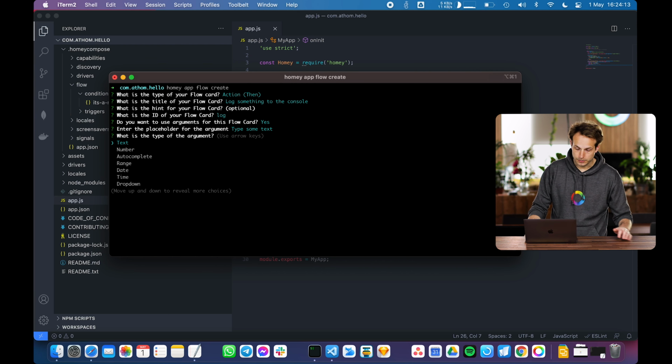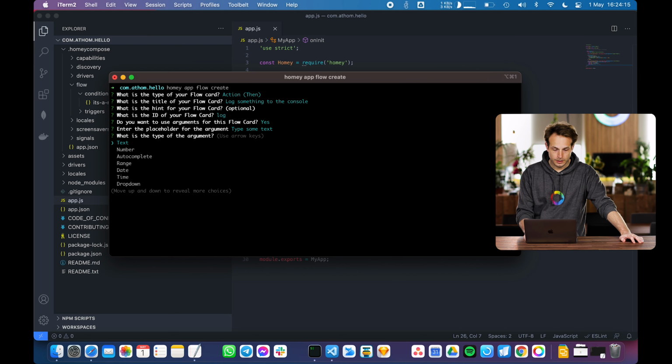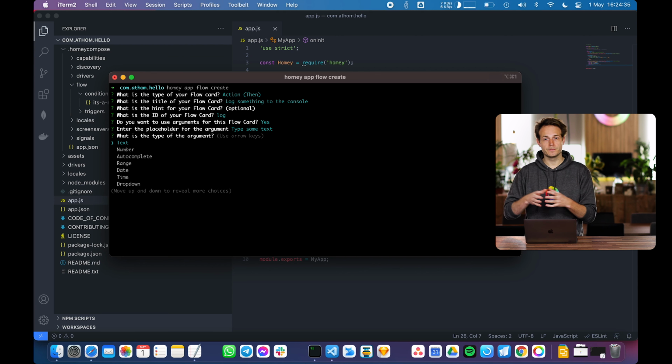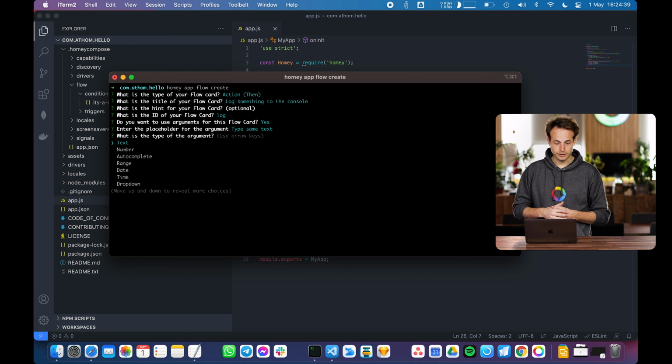The type of the argument, there are multiple types for arguments. They are very similar to the arguments you see in websites. For example, we have a drop down. We have an input field for text. We have an input field for numbers. We even have a slider for numbers. We have an autocomplete field, which is a dynamic search field. Let's say you want to search a Spotify playlist. Your app can't provide it up front, so we can then search dynamically.